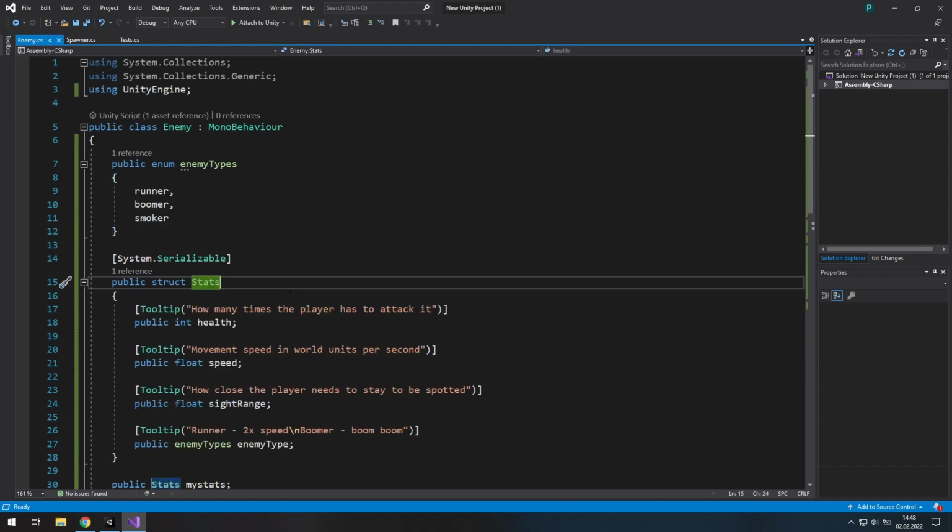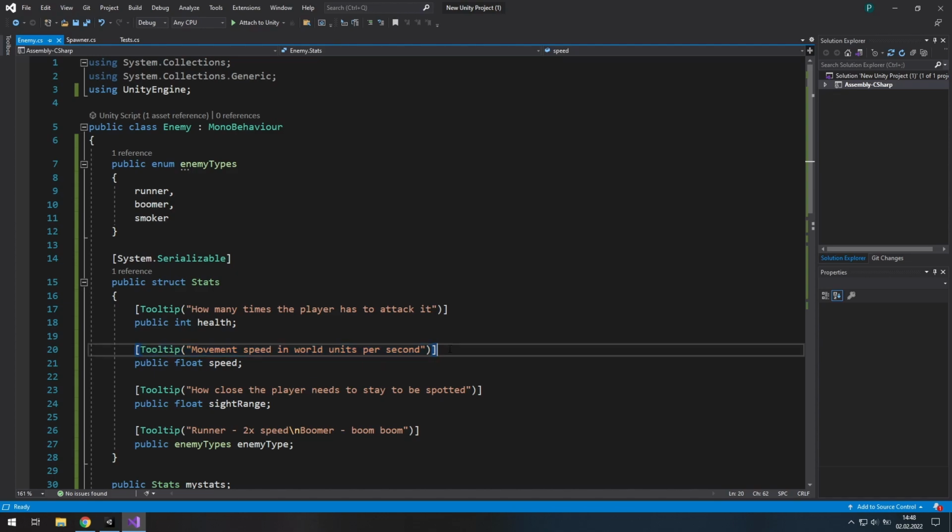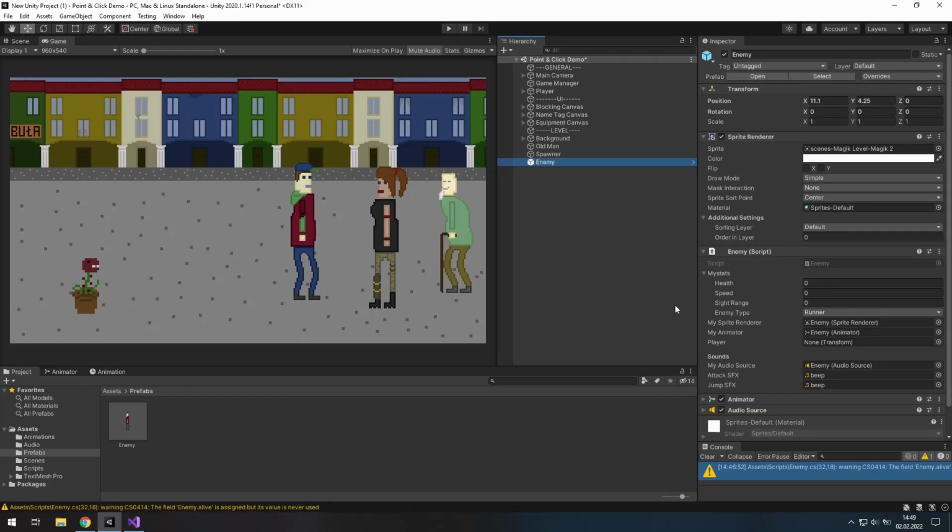Alright, sometimes your class grows really huge and has many variables inside, and it can be a problem if you work with someone else, for example a designer. In this class we have something like speed, and we can only assume that it's a movement speed, but with a tooltip we see that it's a movement speed in world units per second. And your game designer can go to an inspector window, hover their mouse over the speed variable and see what it is.